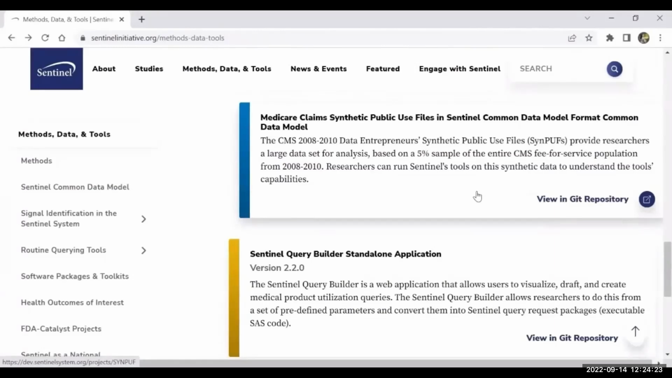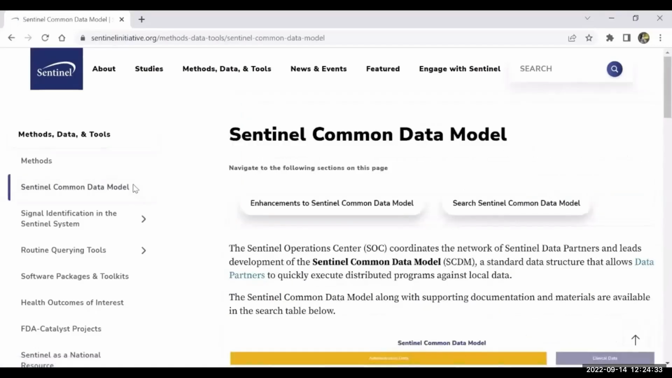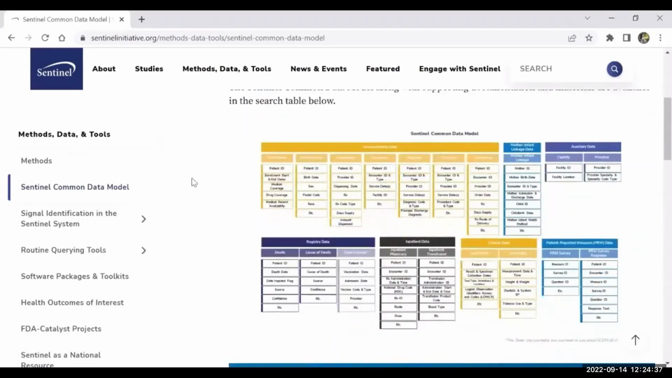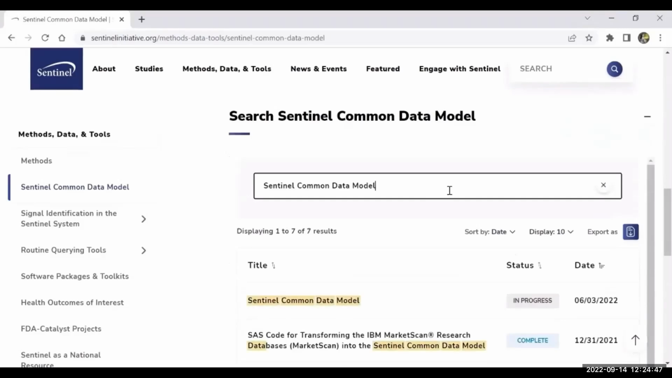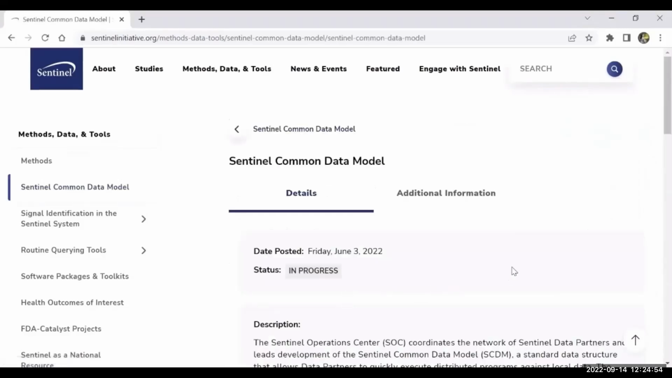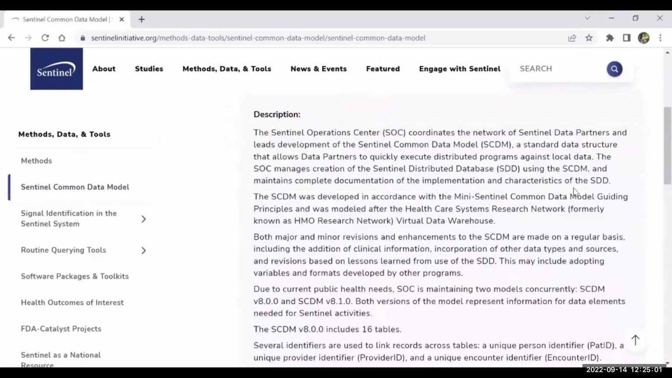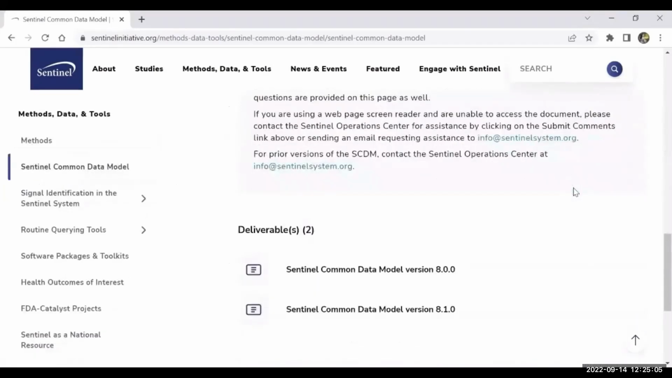Now let's learn how to access the Sentinel Common Data Model on the Sentinel website. In order to view documentation related to the SCDM, click on the Sentinel Common Data Model tab to the left. Scrolling down, viewers can see the graphic that highlights the data tables in the SCDM. Scrolling further down, users can enter the keywords Sentinel Common Data Model in the search bar. Click on Sentinel Common Data Model to view the most recent model, which is currently the SCDM 8.1.0. There you will find a description of the program. Scroll down to Deliverables and click on Sentinel Common Data Model version 8.1.0 to learn more about it in the Bitbucket Git repository.